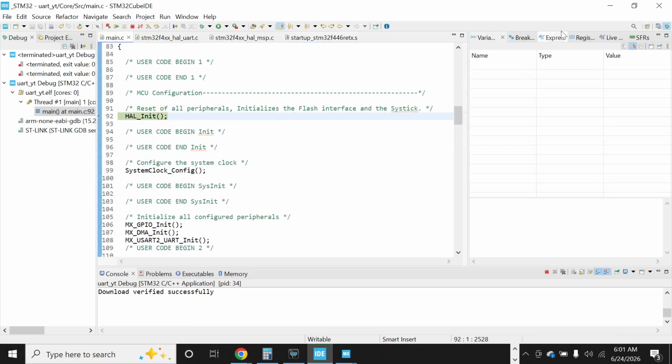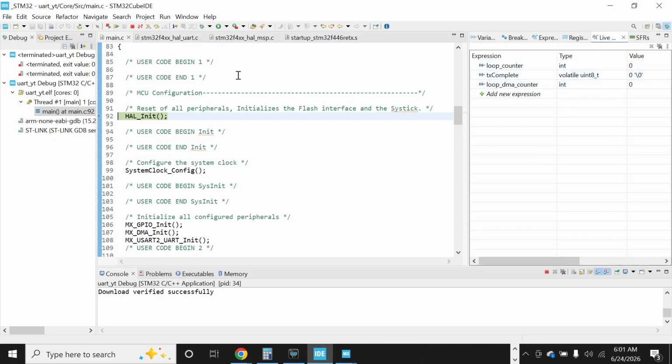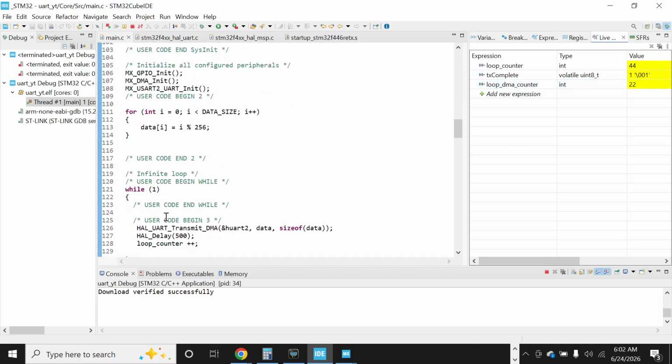All right, so that's good here. Live preview, good. Okay, let's continue. All right, so our loop counter is going at less than a second, roughly 500 milliseconds, right? And this is almost double. So the DMA is still taking the same amount of time because this is a big data, so it's taking a while to load it.